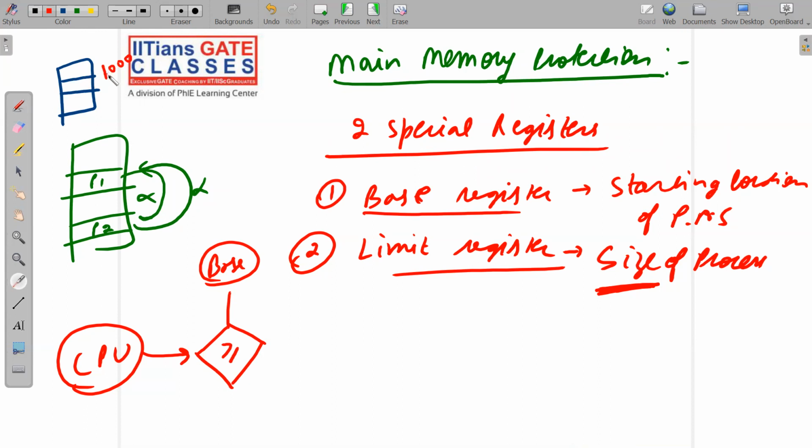So till which location will it go? You may think, sir, 1000 is the starting location and 2000 is the size, so it will go till 3000. No, it will go till 2999. Why will it go till 2999? Because location 1000 is already in use. Are you getting it?